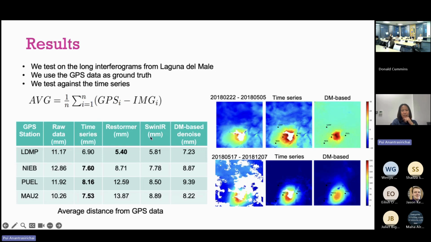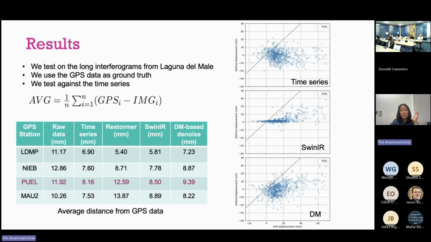So far, from the initial results that we got, we would say that Restormer is probably not a good one to use, but SwinIR gives the best result in terms of mean absolute error. For the diffusion model, they're pretty good at the stations that are closer to where the ground is deformed. And we found that the diffusion model probably also underestimates. But one thing I would like to mention is that the mean absolute error is probably not the right metric to measure.